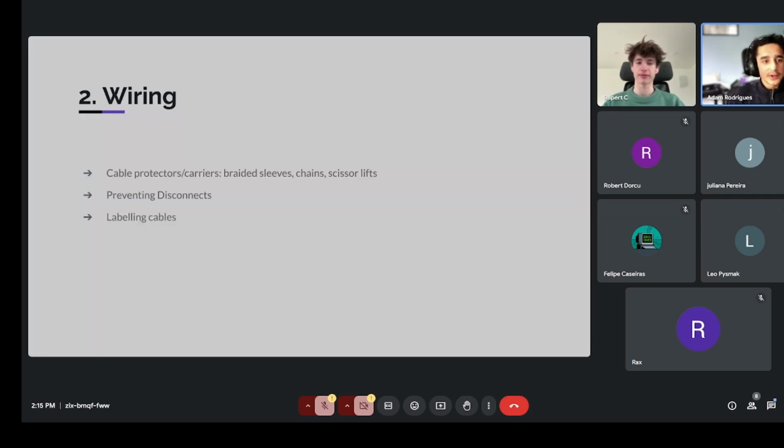So the next part that we're going to be covering is wiring. So this is like connecting all your motors, servos, and sensors to your control hub effectively. And there are a number of things that we're going to be covering.